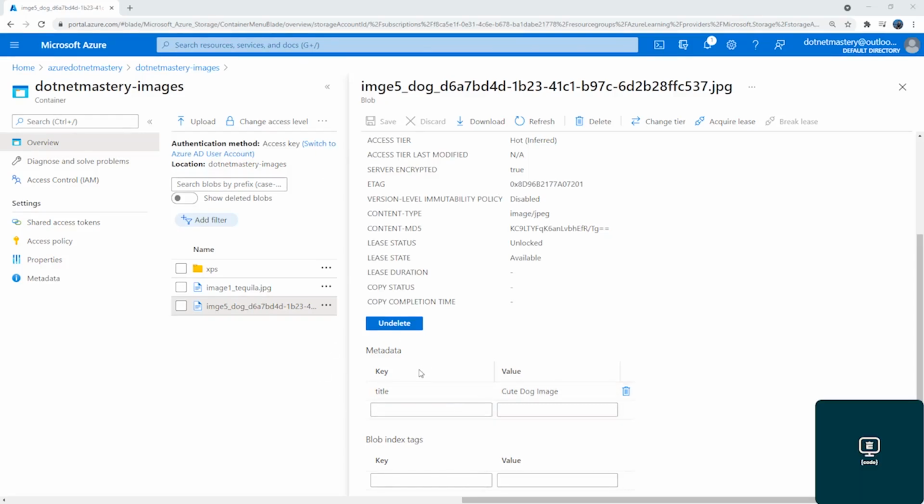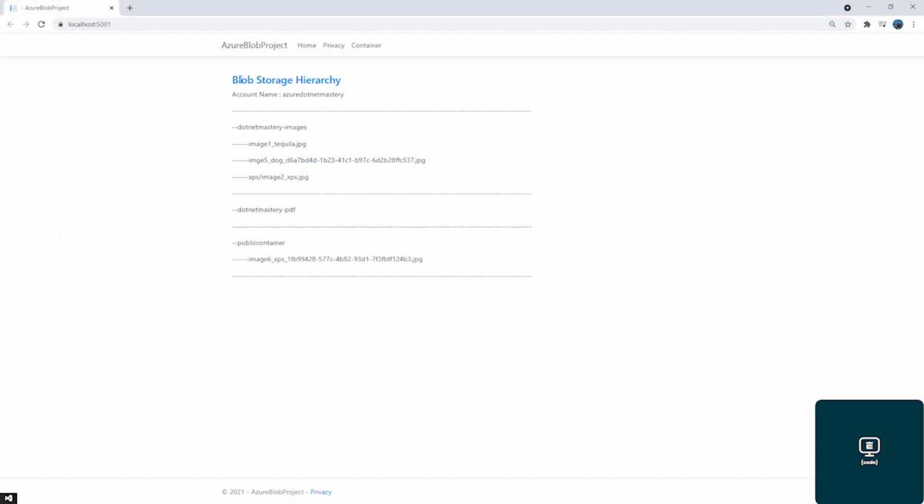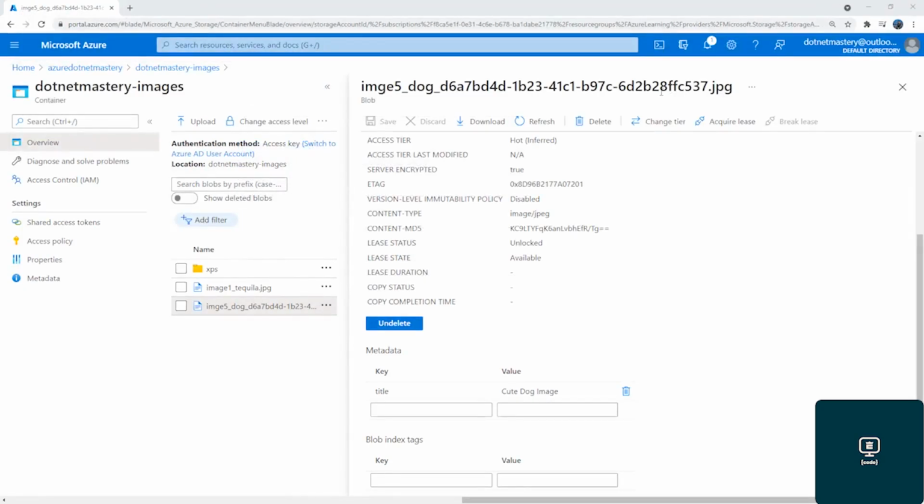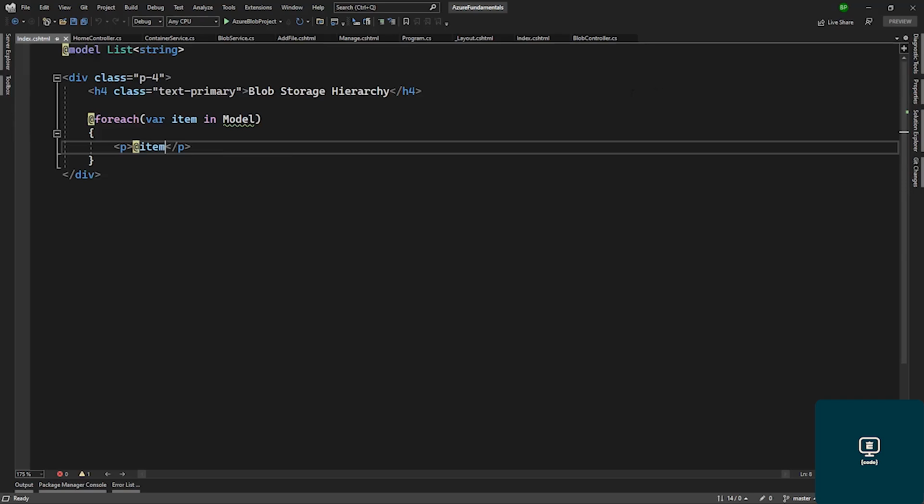In this video, we want to extract the metadata and display that in our application. Let me switch back to the application while it is running, and here what I want to do is where we have the image name or the blob name, if they have title metadata, I want to display that in brackets right here. For that, let me stop the application and let me switch back to the code.